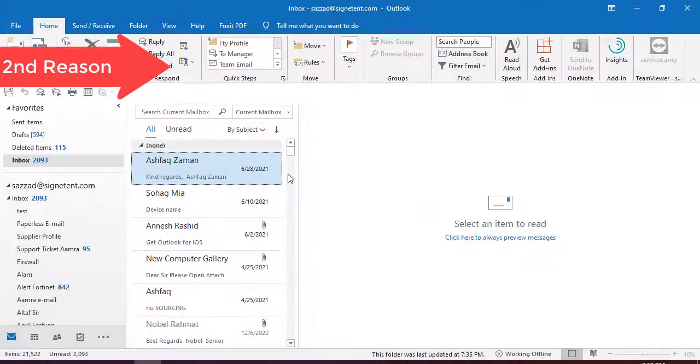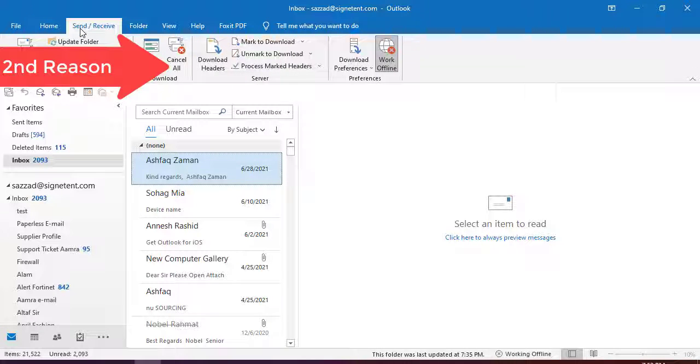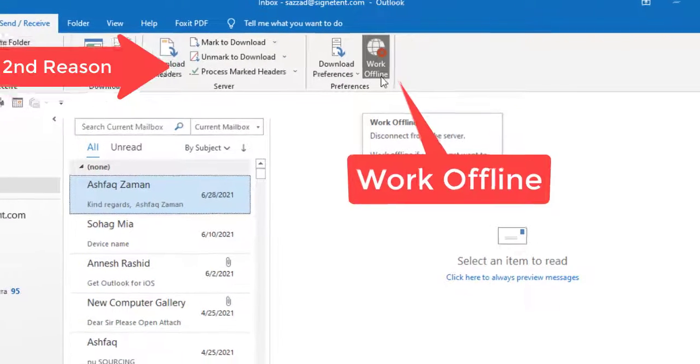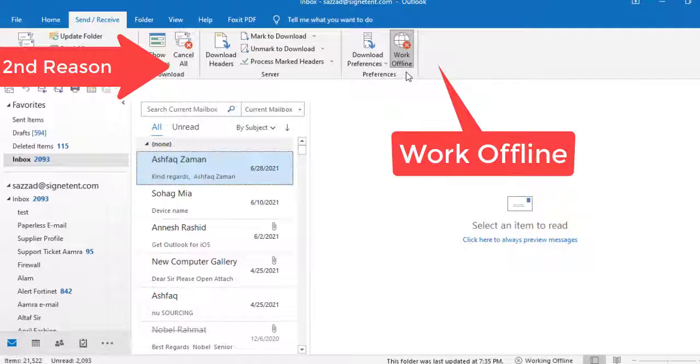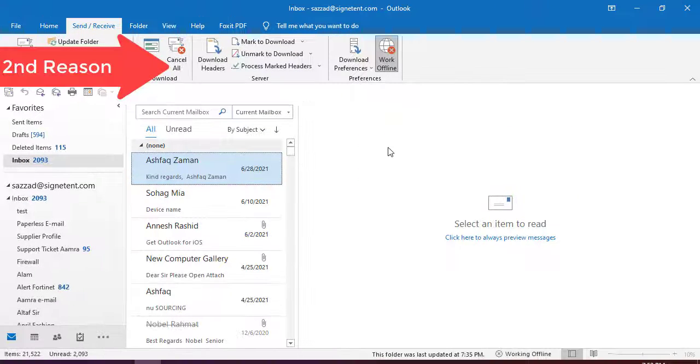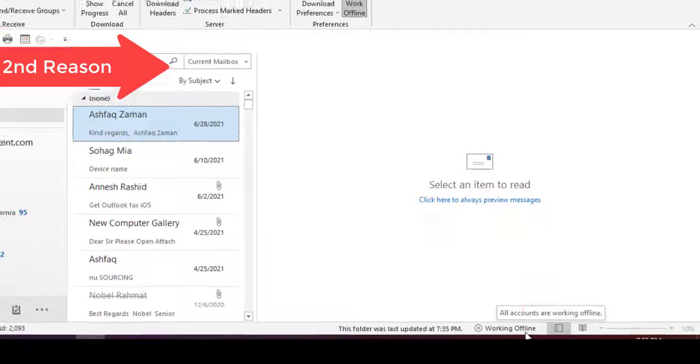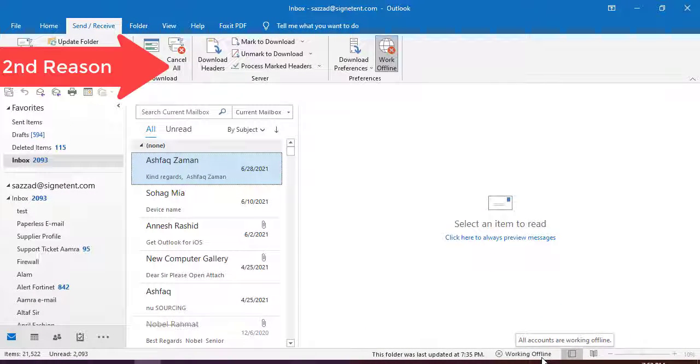Second reason, click the Send/Receive menu and here you will see one button. This button's name is Work Offline. If it is active, it means you will not get any email and you can't send any email. Also you can see the status bar. It is showing "Working Offline". So for this reason you cannot receive any email and you cannot send any email.